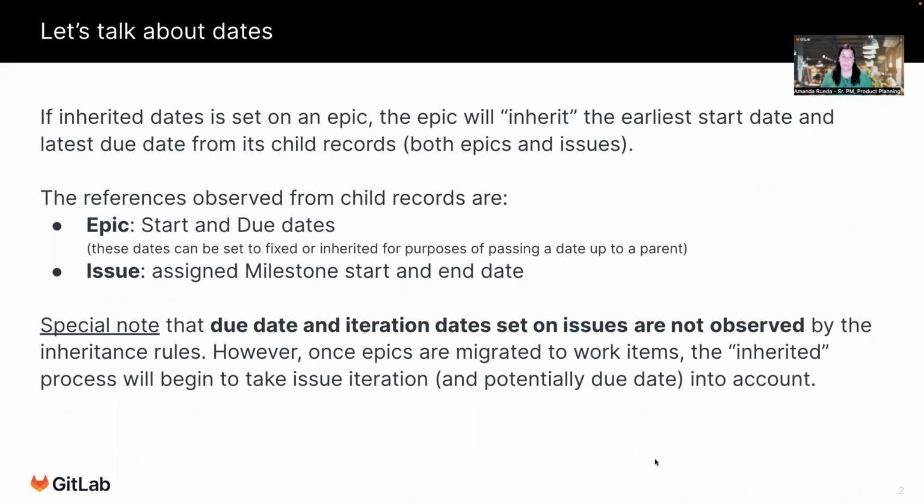Specifically, inherited dates set on an epic will inherit the earliest start date and the latest due date from its child records. And children records of an epic can be both epics and issues. The information that it's pulling from an epic is the actual start and due date of that sub-epic. And those sub-epics could be using fixed or inherited for purposes of passing that date up to the parent.